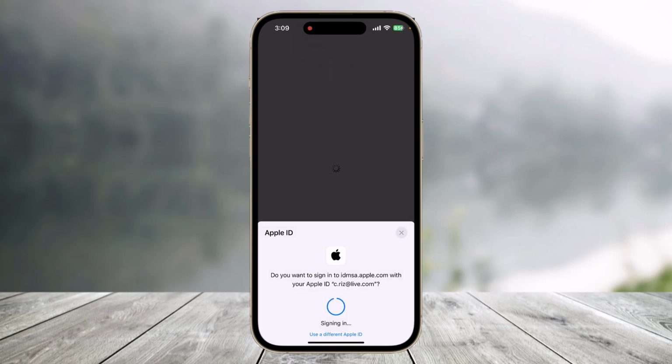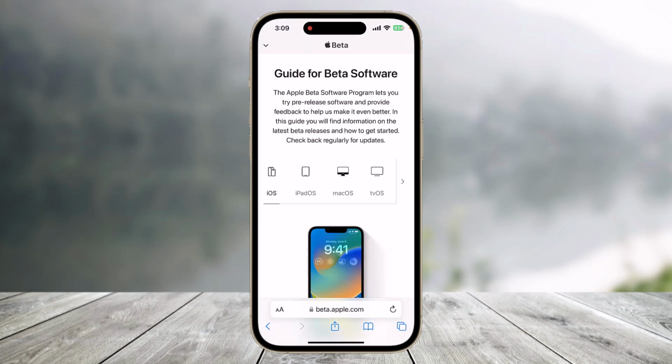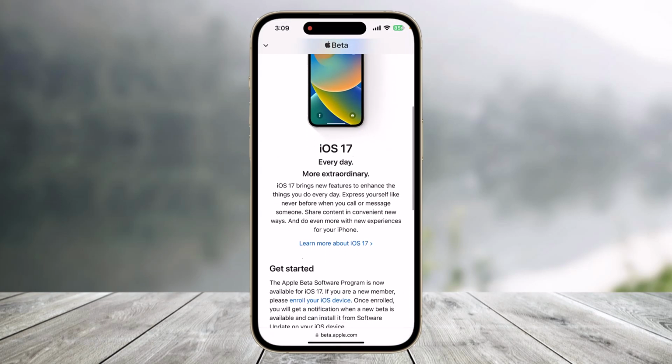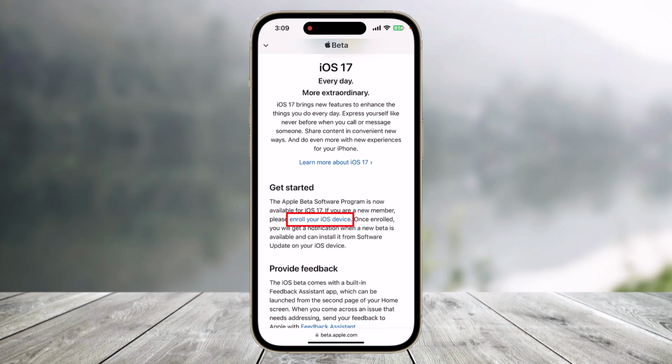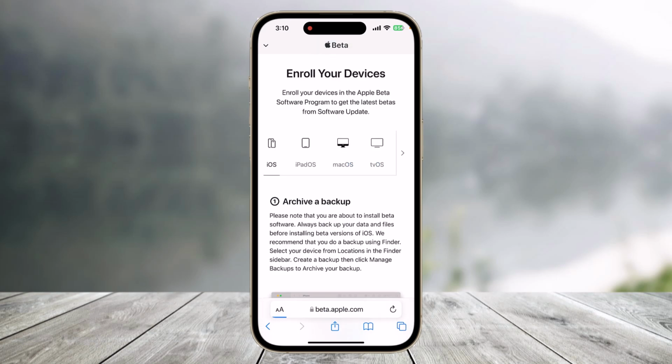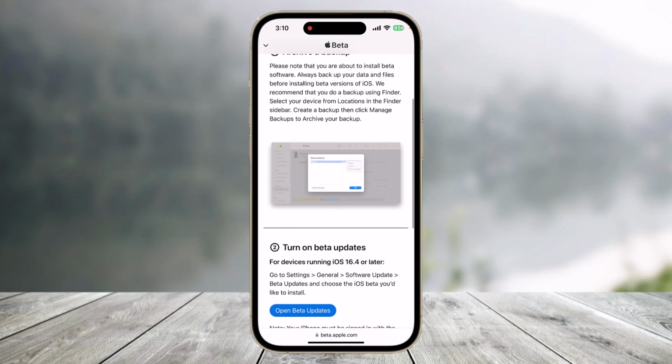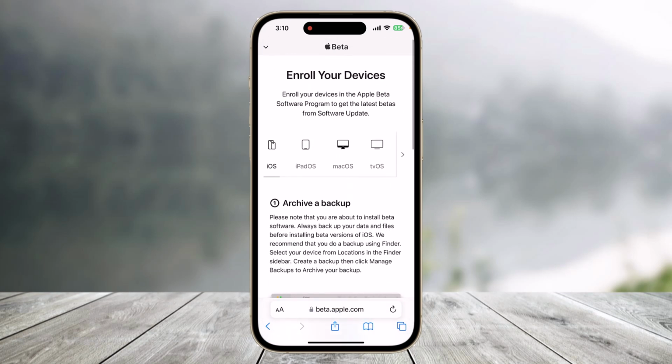And after you've verified with your Apple ID here like this, let it just load up a little bit. So right here you want to scroll down a bit further below, and here under get started you can see a link that says enroll your iOS device. So all you have to do is tap on the enroll your iOS device option. As soon as you've done that, you have successfully enrolled for iOS beta.